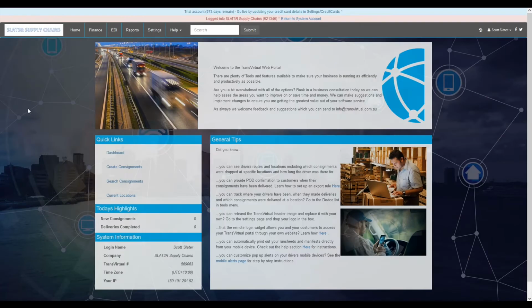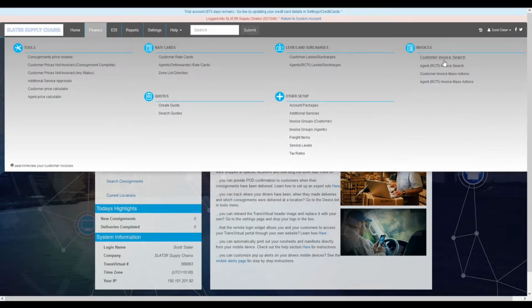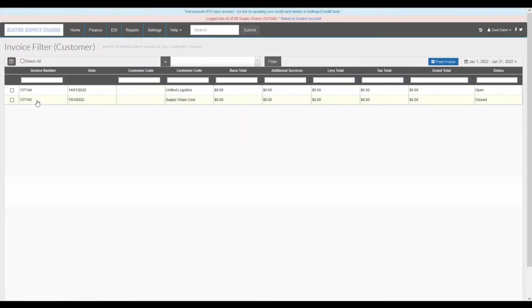Today we're going to be doing an invoice overview. So firstly, what we can do is go to our finance section and then go to invoices and then customer invoice search. You can then click on your desired invoice through this page, but you can also do a multi-select.